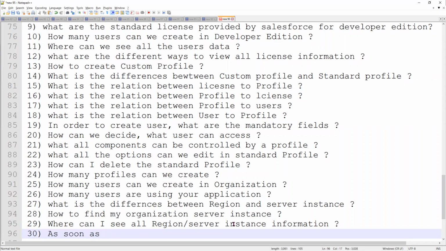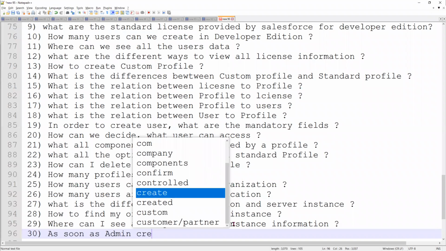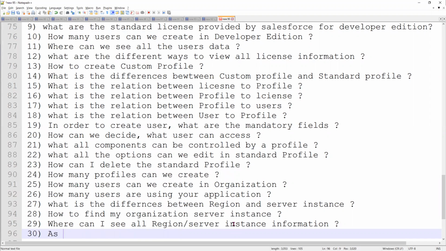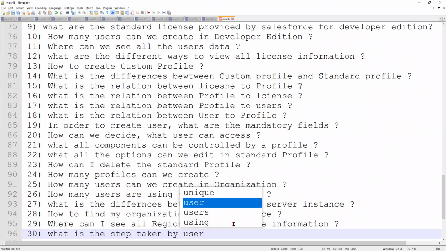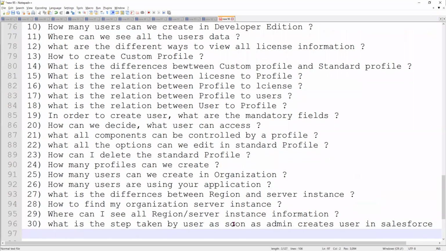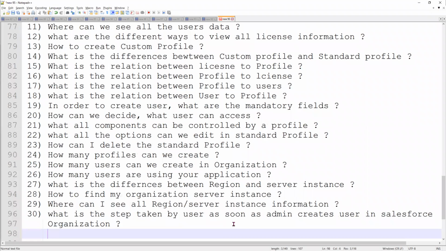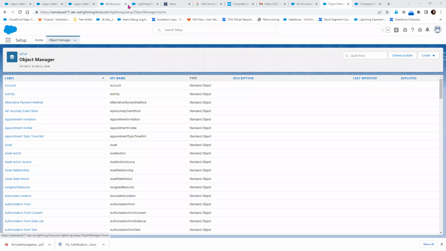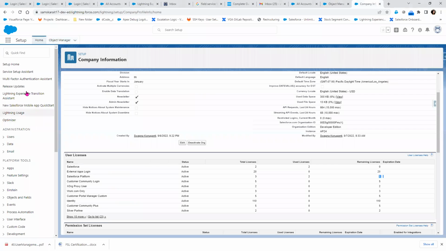As soon as admin creates a user, what is the step taken by the user as soon as the admin creates the user in the Salesforce organization? How can we see that? Okay, so basically the user record is created by only the admin or the developer. Okay, we will talk about that more tomorrow.